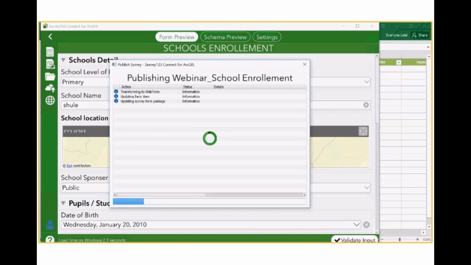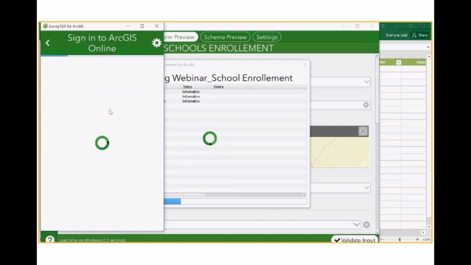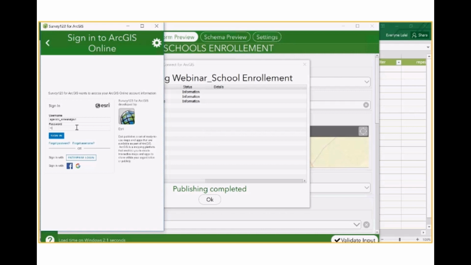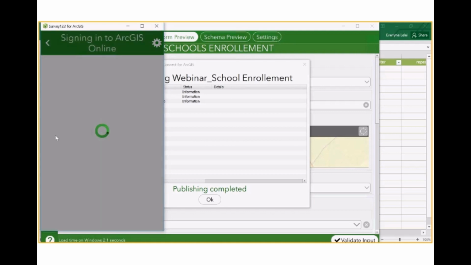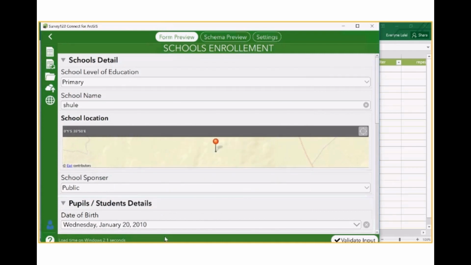So it is now publishing to the cloud, and I will be able to get this survey once it is published. So I do the same here. I sign in, and after signing in using the same credentials, assuming this is my mobile phone, I'm going to use the same credentials so that you can see the connectivity and the integrity of devices vis-a-vis the platform, and then I'm able to get the same published Survey123 on the mobile device.